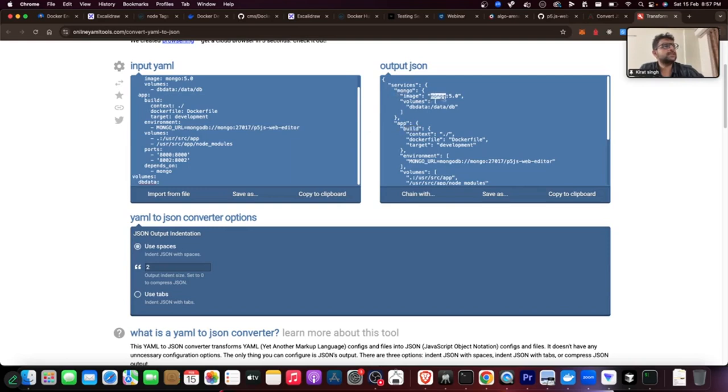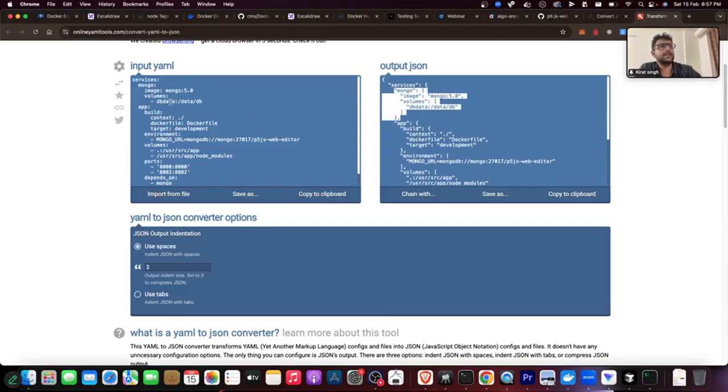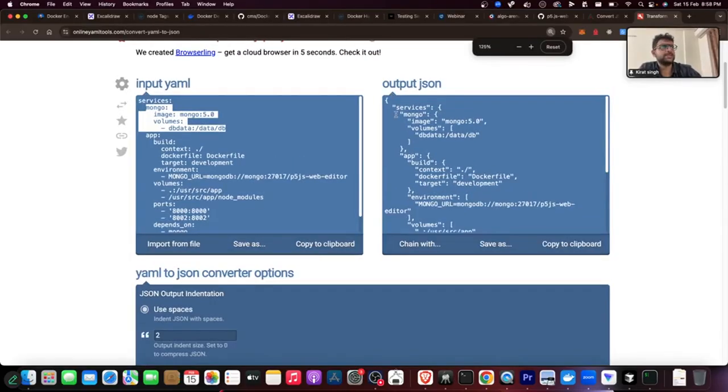Mongo runs the Mongo image from Docker Hub. It runs Mongo image version 5.0 from Docker Hub. This is the same as me running locally docker run mongo:5.0. So I can run this locally, or I can describe this in a Docker compose file. This is the actual Docker compose file. This is a slightly easier representation of it in JSON.